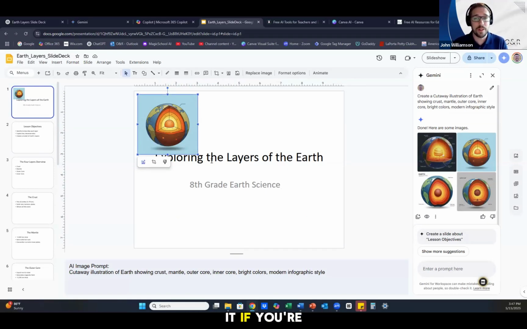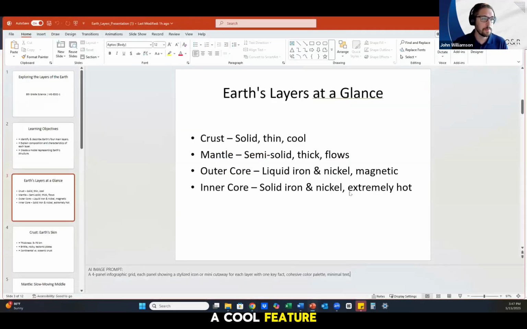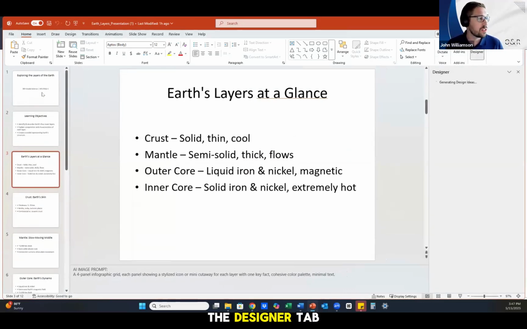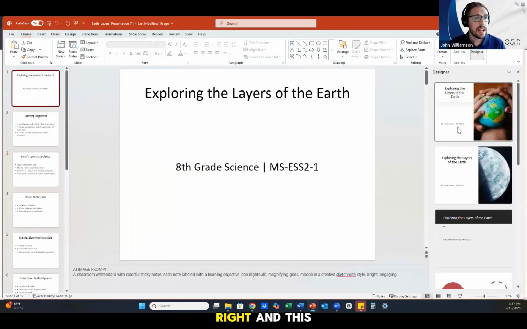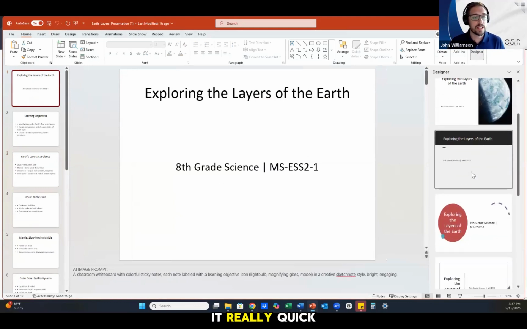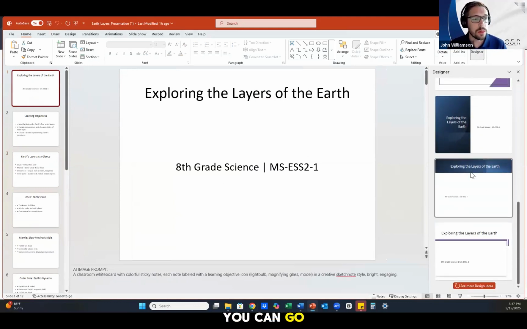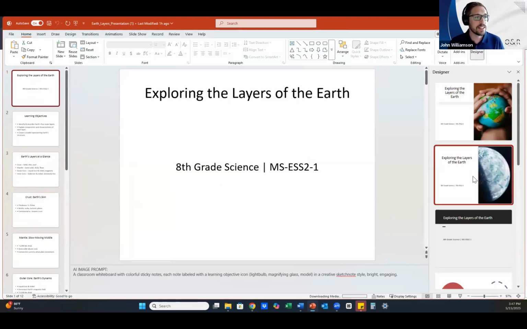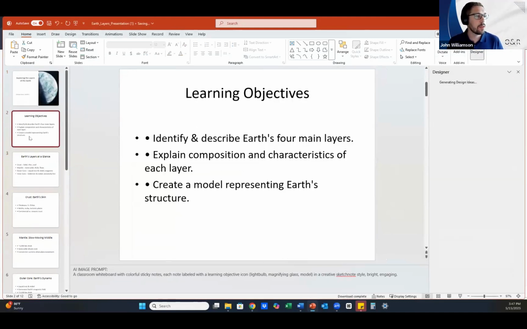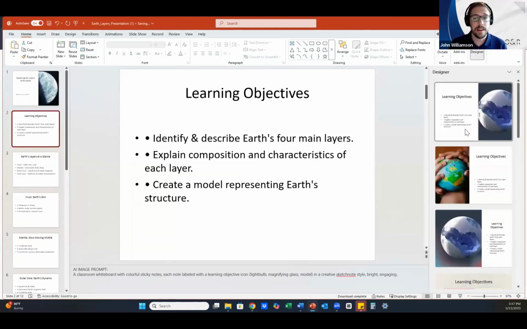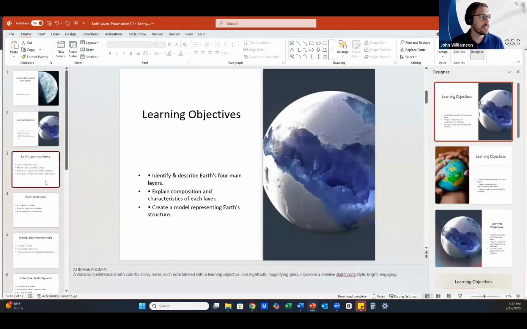I wouldn't recommend it if you're going for efficiency and time, but it's still a cool feature. Now, if you've used PowerPoint, you go back in here, you can always use the designer tab right here, right? And this is what makes it really quick and easy. You can go through and find what designs you like and go through each slide once you have them ready, and you can start designing your slides.